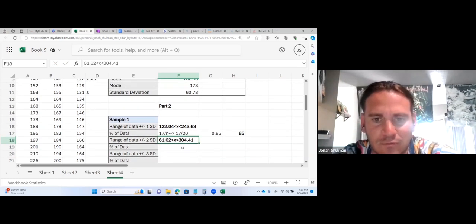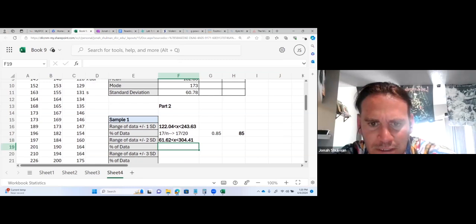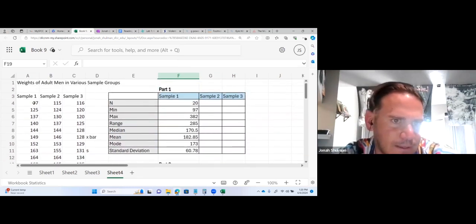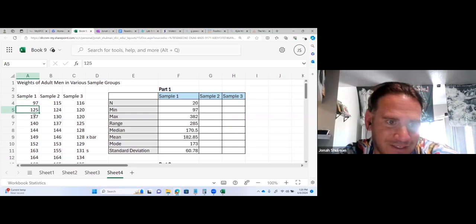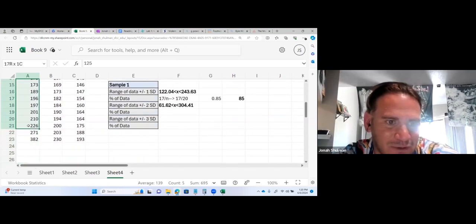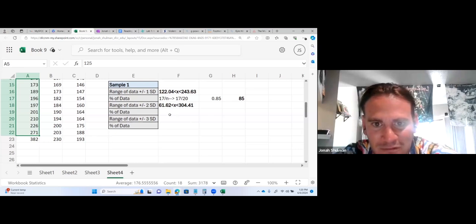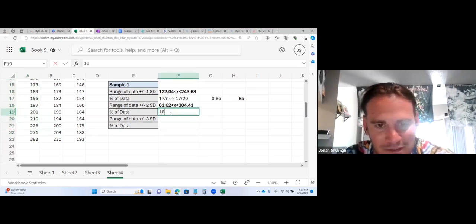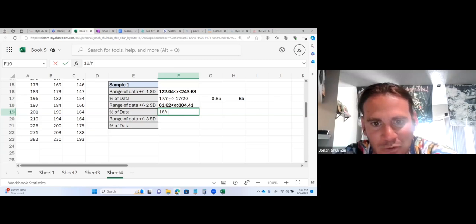And yet again, we have to find how much data is here. So now I need from 61 to 304. We still don't have this guy. So it's this one, but now we're going all the way down to here. And now we have 18. We got one more. So it's 18 divided by n. Basically, all we did was add how many more? We're just adding one more person.